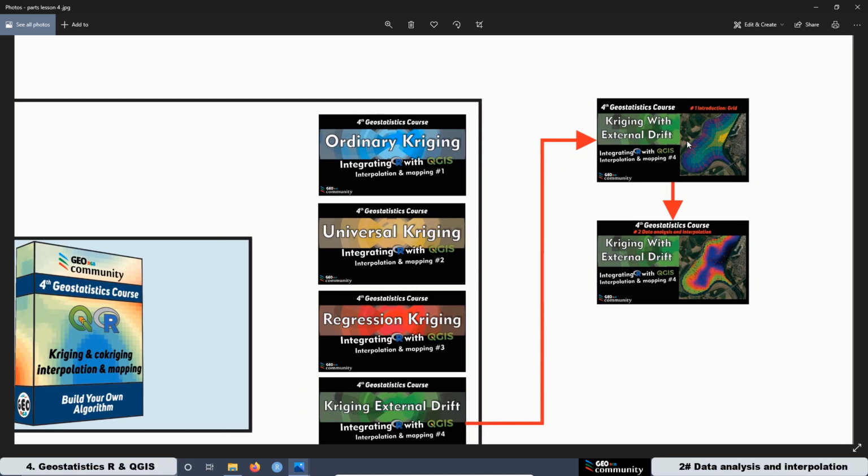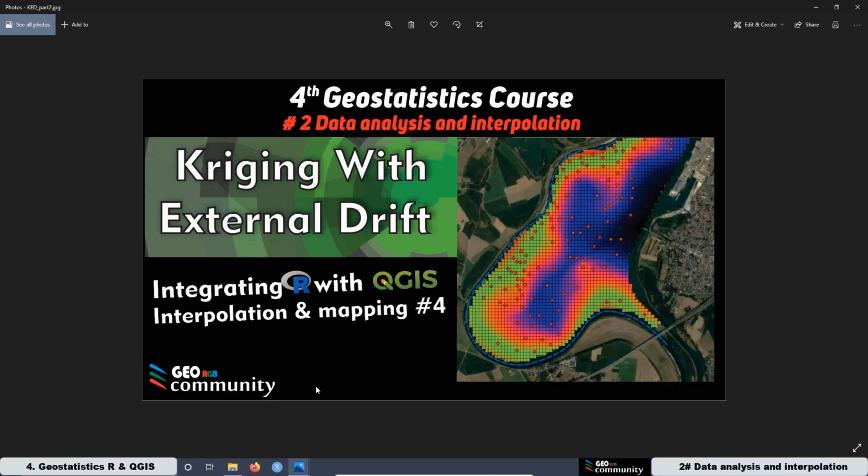The previous lesson was an introduction of the Kriging with external drift and also how to create a grid using only QGIS for this particular type of Kriging interpolation. And today we are going to work on the second part. In this second part, we are going to explore the data using some scripts that we created at the previous lessons. We are going to analyze the variable that we are going to use to interpolate, in this case the zinc concentration, and also we are going to analyze the variable that we are going to use as an external drift.